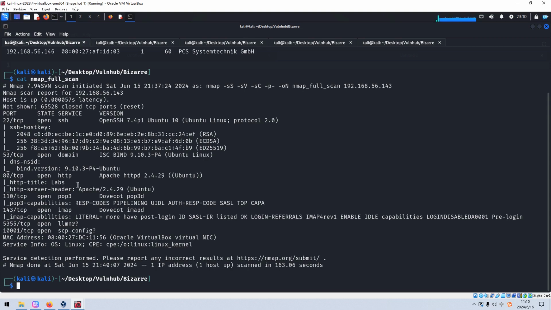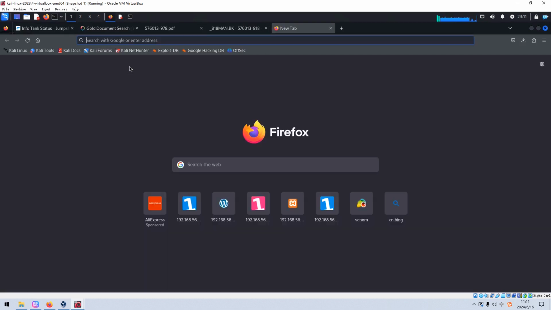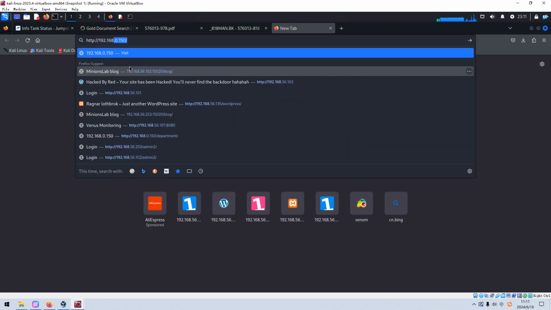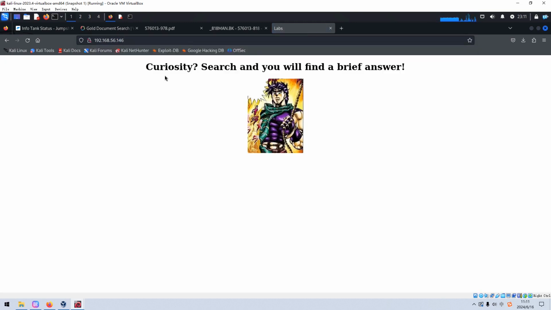So what we are going to do next, I think it's obvious that we need to target the HTTP service next, because I don't think we can find any vector from other port numbers at this moment. So I'd like to begin with enumerating port number 80. Let's open up our browser and put the IP address of the target into the address bar. Press enter and, curiosity search, you find a brief answer.